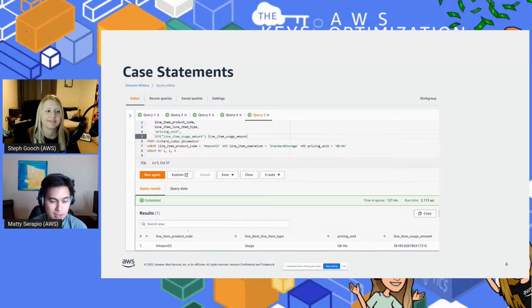Okay. So in this case, we have Amazon S3 taking a look at usage, gigabyte month, and the amount of gigabytes in this standard storage tier. Again, I'm filtering here for S3, standard storage in gigabyte month, how much storage I have stored on standard, okay?